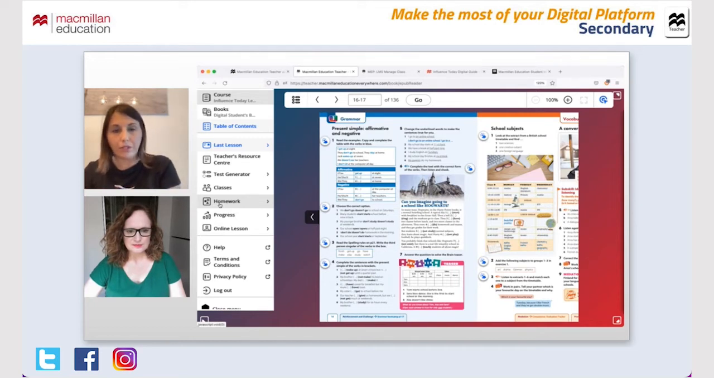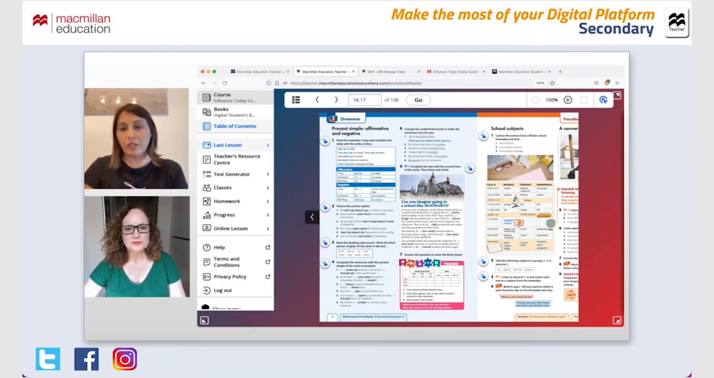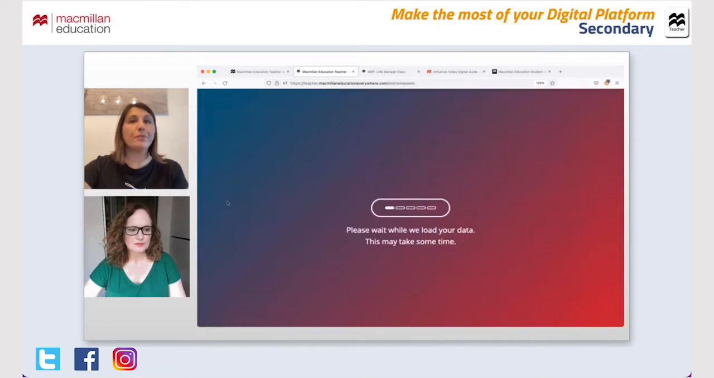But if you want to go further with digital, I think you will like this tool. Okay, so briefly, the homework feature allows you to send homework to your students. And it's worth mentioning that in order to use the homework, you first need to create a class and add the students to it. And the students need to activate their access code, okay? Otherwise, it's not going to work.